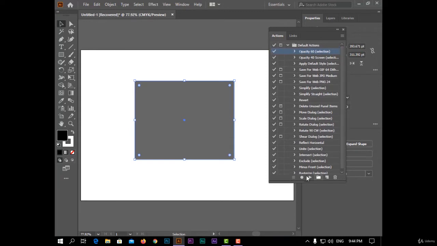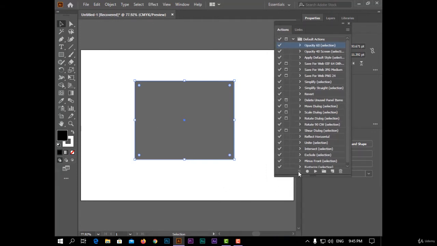And I have here some buttons. The first one, stop or play recording and begin recording, play current selection, create new set, create new action, and delete selection. If you want to add a new action to this menu, you can click on new set and start recording your operation. And after you finish it, click on stop to finish your action.